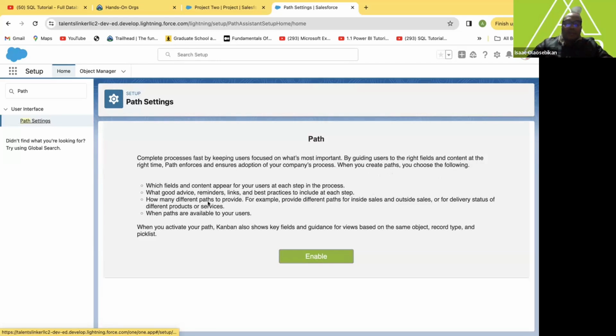How many different parts to provide? For example, provide different parts for inside sales and outside sales. The way you want to provide different parts for production and another part for installation. So that's the same thing we want to do at this point. Then we have different products or services. These are things you can make available.